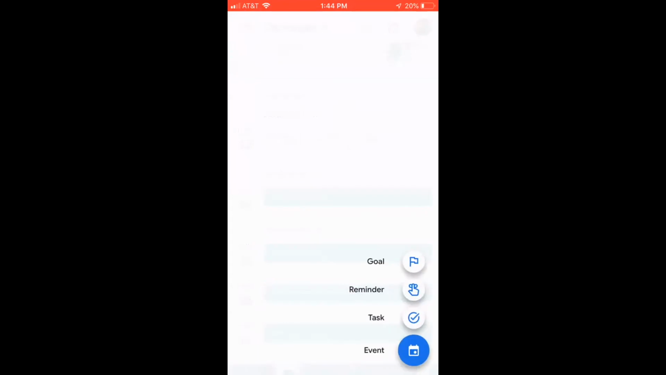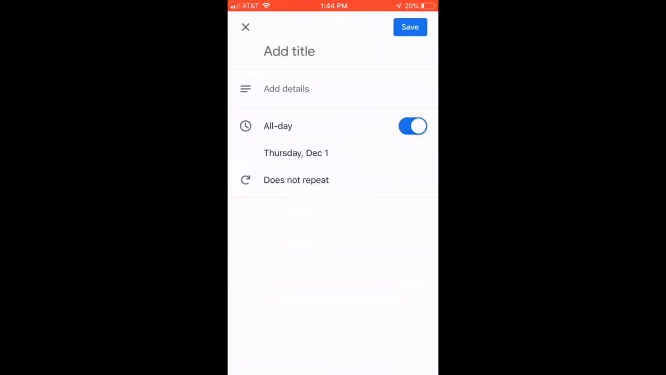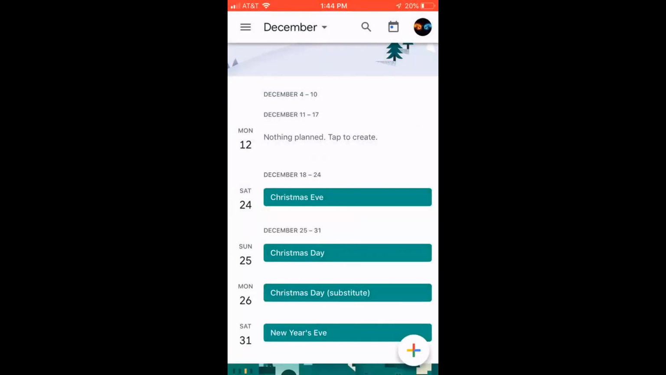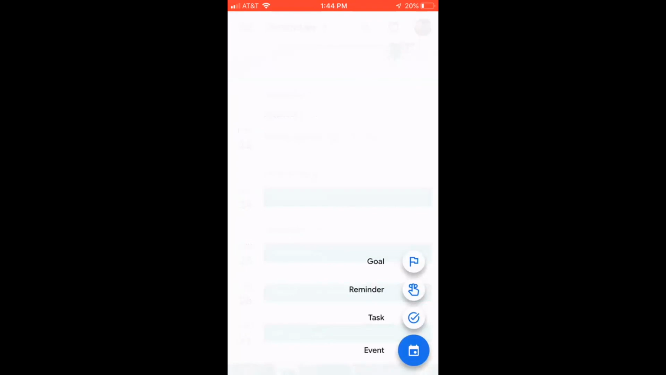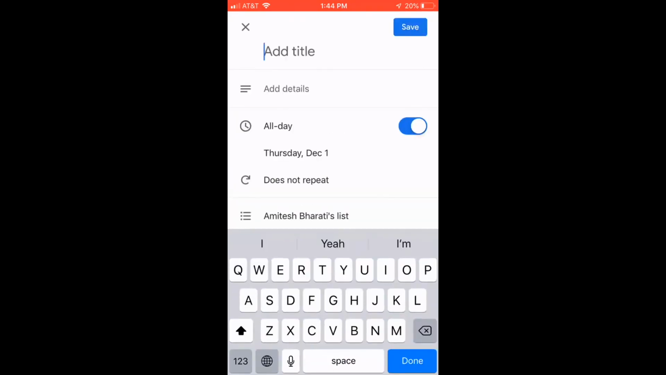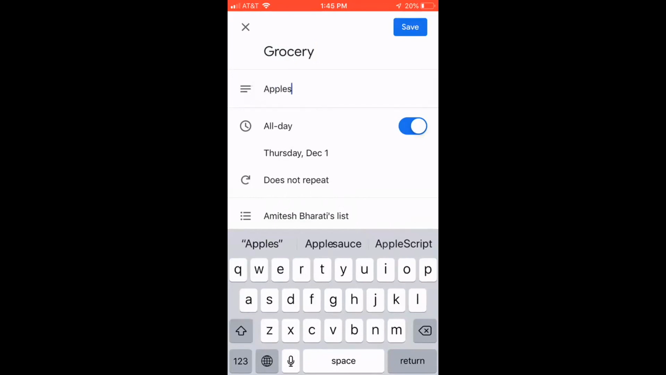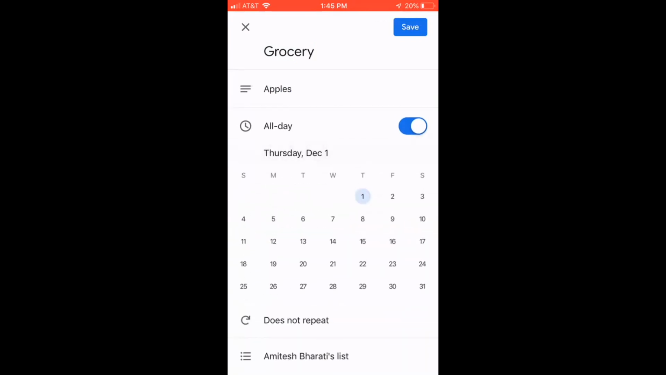So I can do another one for the task. If I go back, I hit this bottom right button with the plus sign and then I select task. And then I can add a title, whatever I want. So let's just say grocery. And then I can add details if I want. So if I really wanted to, I can add what I needed to get from the grocery store. So let's just say something like apples. Something like that, yeah. And then I can change the date as well. So I would select the date and then I could choose whatever I want.